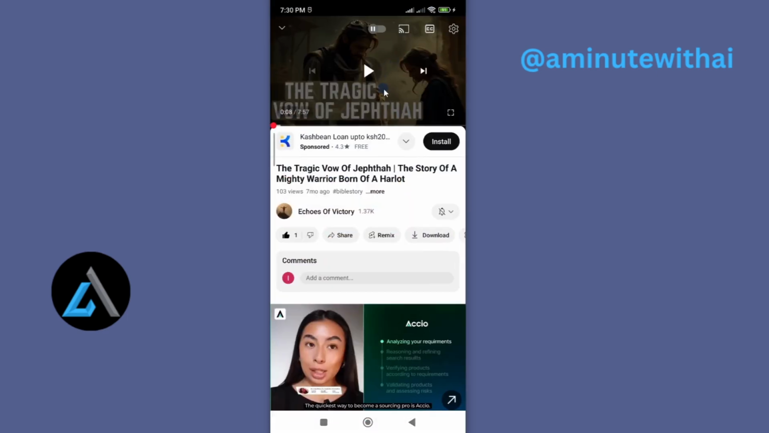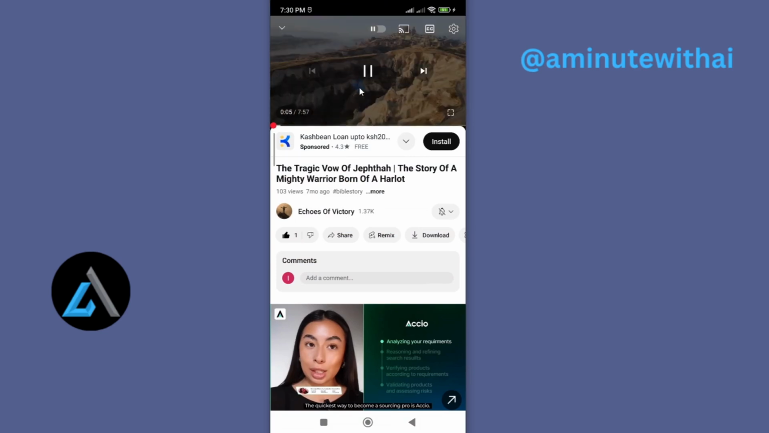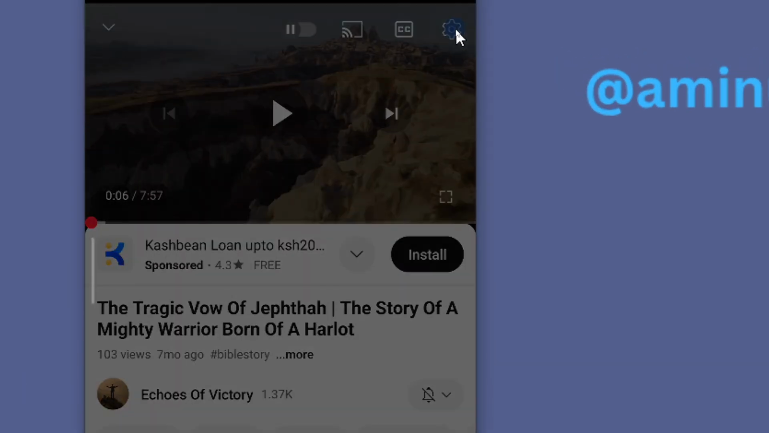Alright, so the first thing you need to do is to go ahead and open YouTube, and you can do this easily on your app. Once you're on the app, go ahead and open any video that you want to loop. For my case, I want to loop this video. Then head over to this settings gear and tap on it.